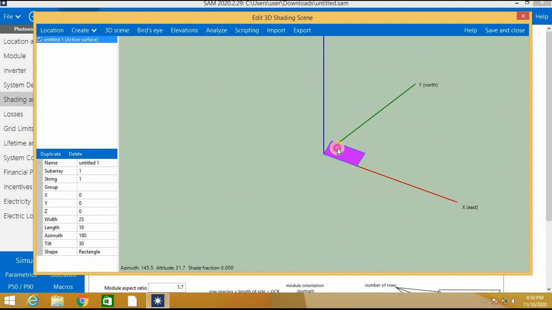Whenever I click over this active surface, here this is sub-array 1 and string 1 is given. Here I have to give a name, let's say untitled. Let's say I give the name A1. So I take this as A1, which is telling sub-array 1.